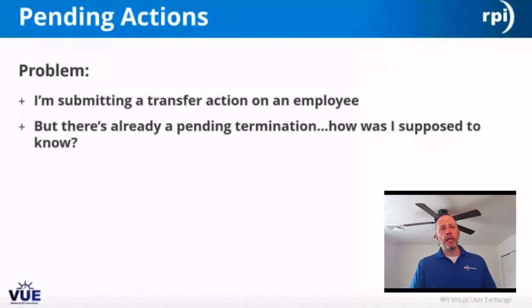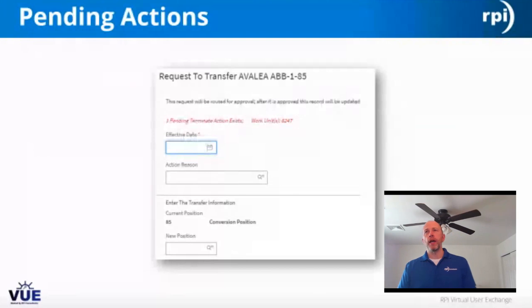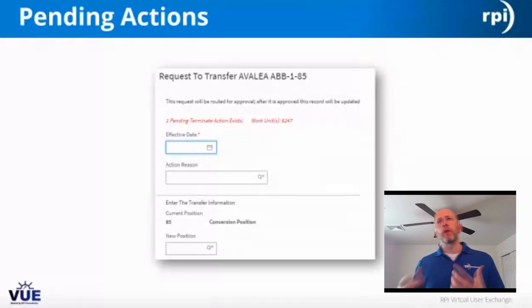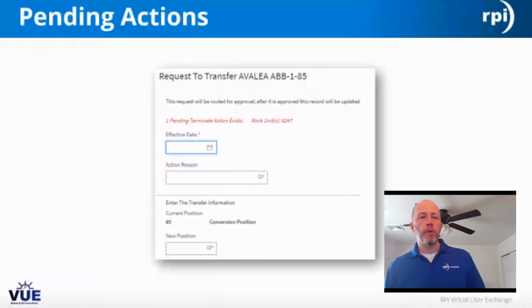So ultimately, this was the final solution and what that looked like. When we would bring up the transfer form, it showed on screen right at the very top in red, hey, you've got a pending terminate action for this employee. Oh, and by the way, here's the work unit number. This was nothing more than to facilitate communication. This particular client, the actions were all generally done by a central staffing office, and so then they would follow up and try to determine who created the initial action. But at least it gave them that heads up to say, hey, you've got this out here.